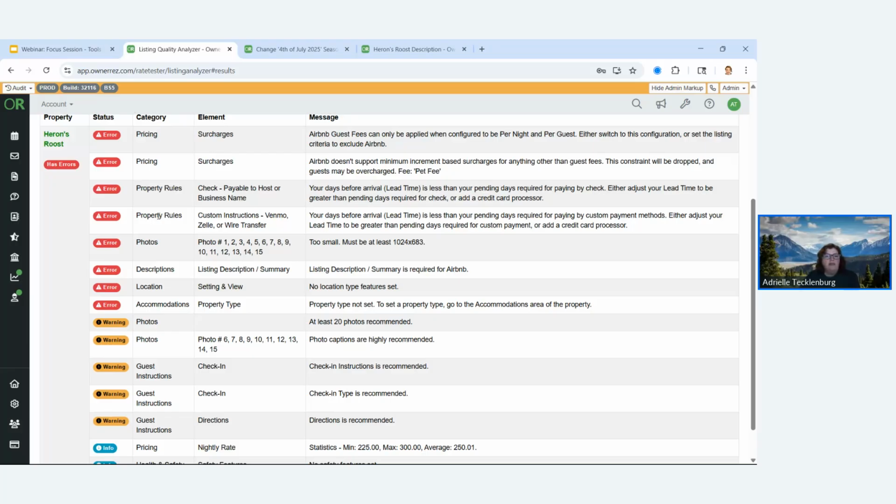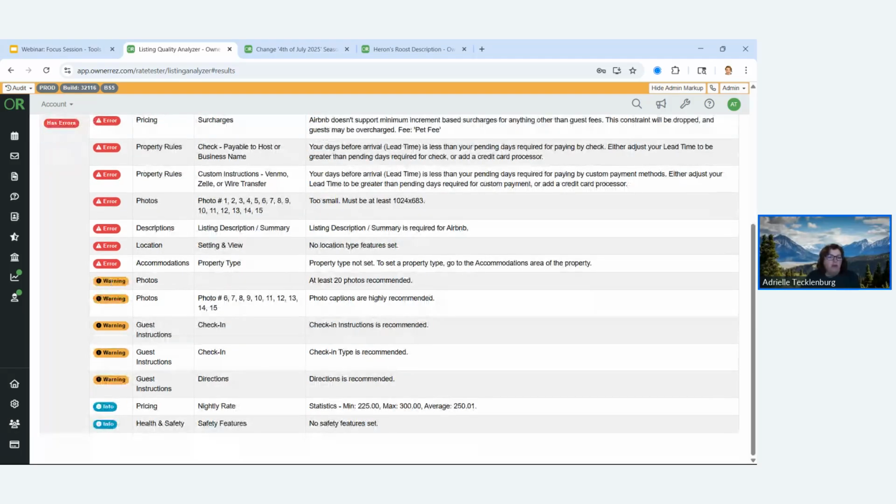So you would just repeat that process for any errors that you see and make sure all your errors are cleared. And then you would want to review all the warnings. Warnings are things that are recommended. So for instance, we recommend having photo captions and including information under guest instructions.